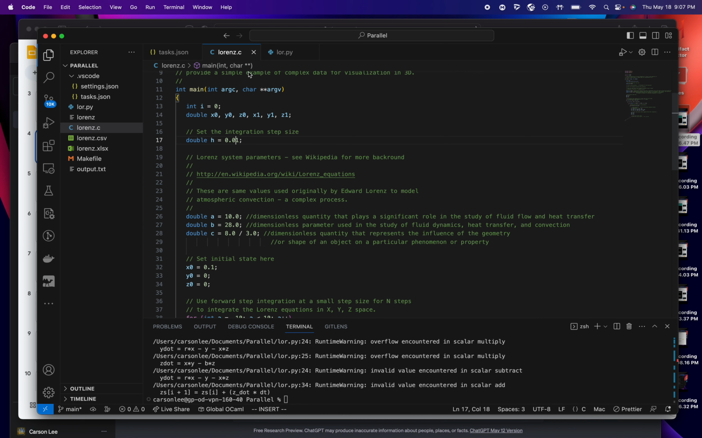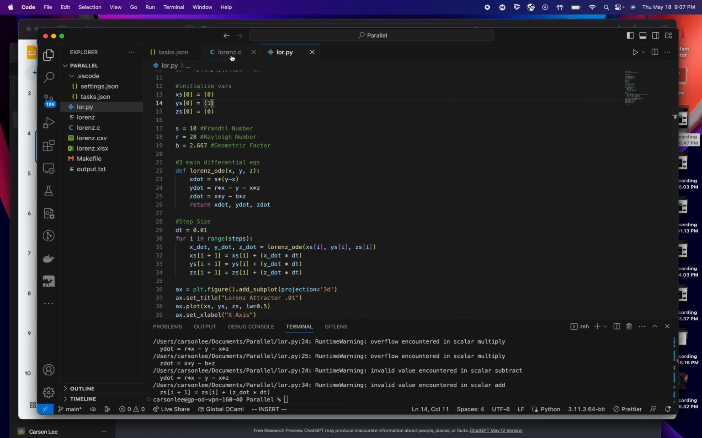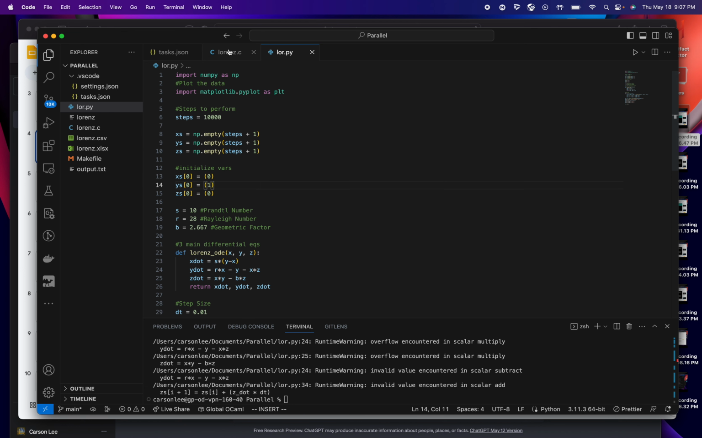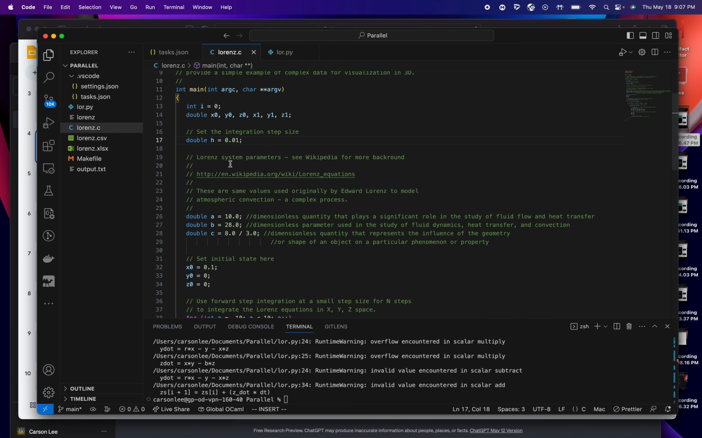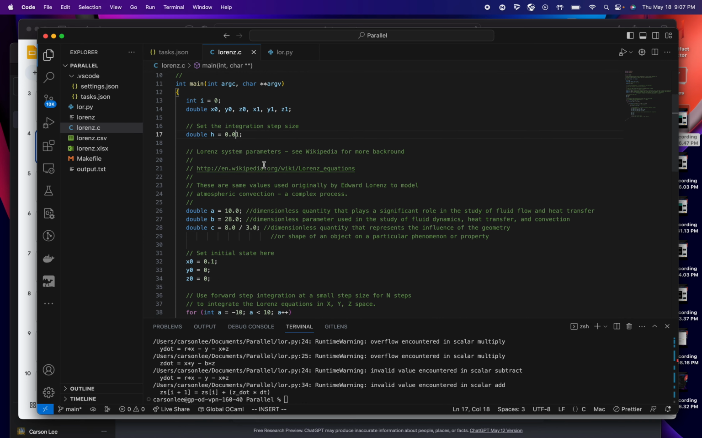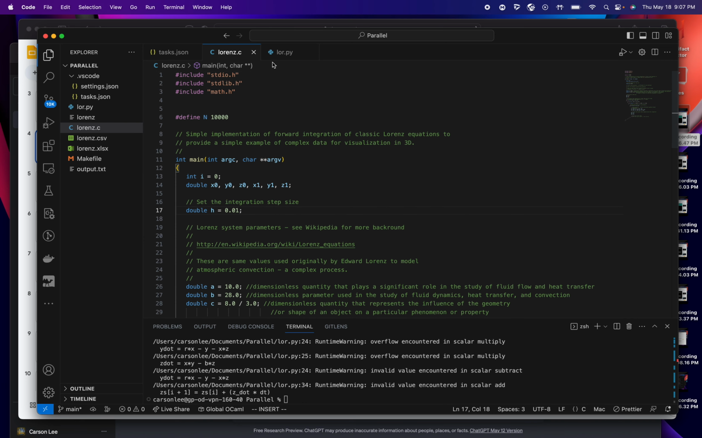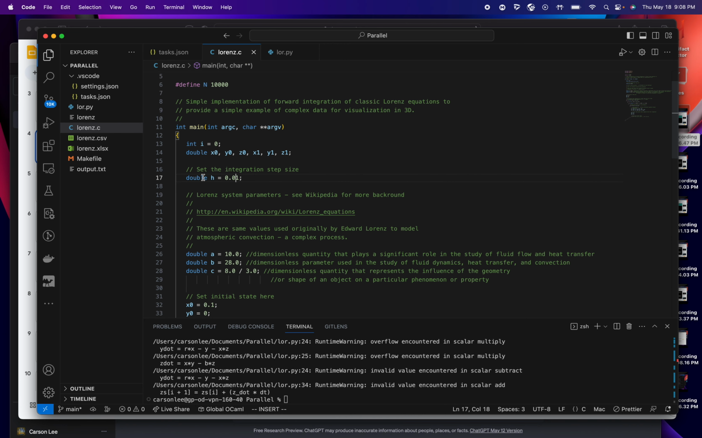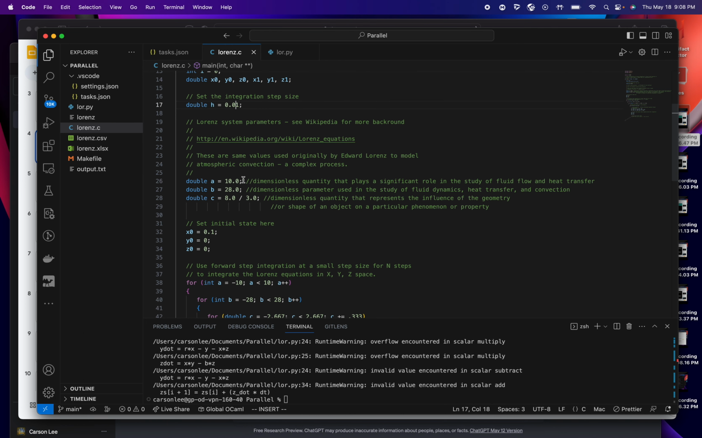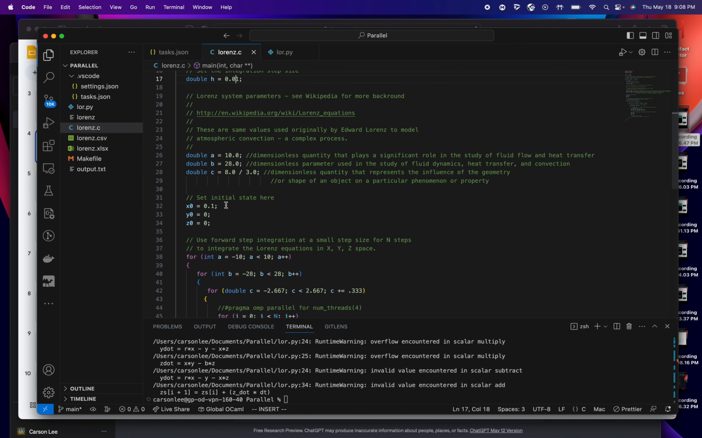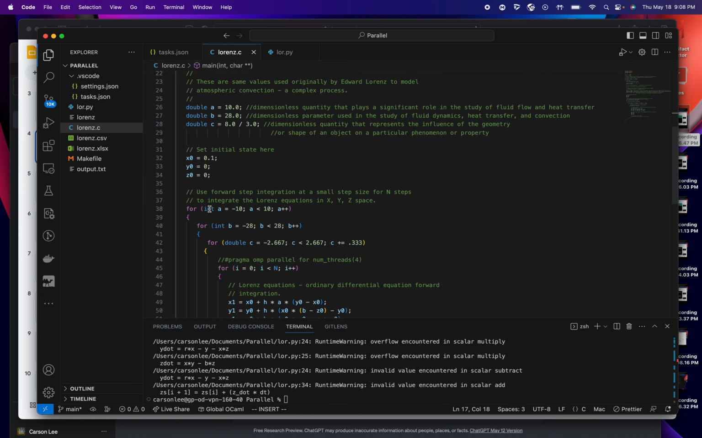I'll show they're pretty much one and the same, as you'll see, but the Python code was a lot neater. But the C code is just the same. Here we have the steps, like in the last one. Here we initialize the variables. Here we have the integration step size. Here we have Prandtl's number, Rayleigh's number, and the geometric factor, and the initial state like we had before.